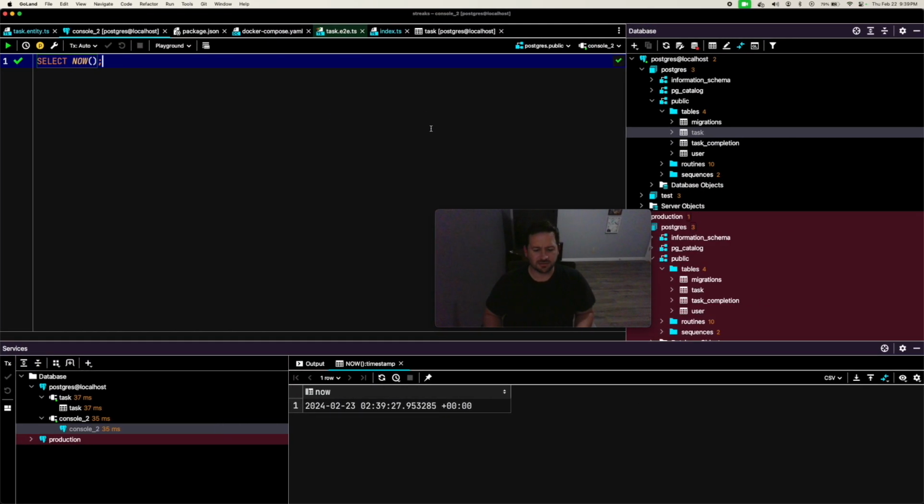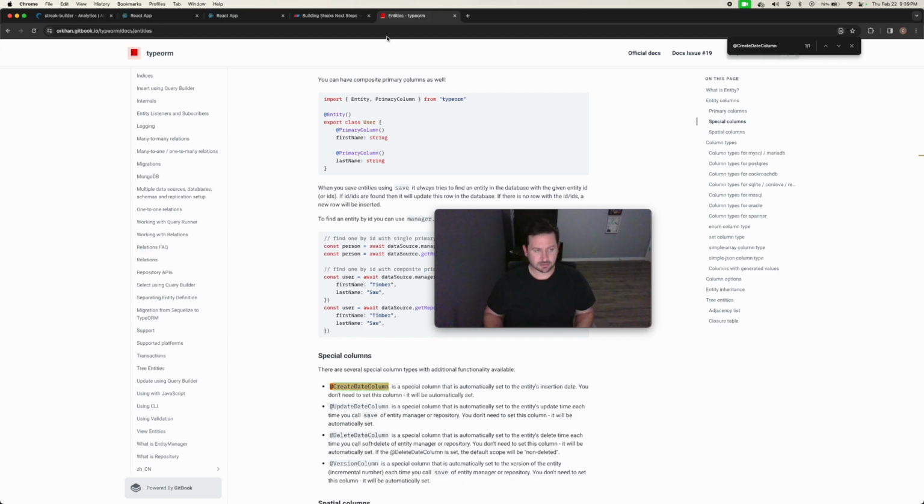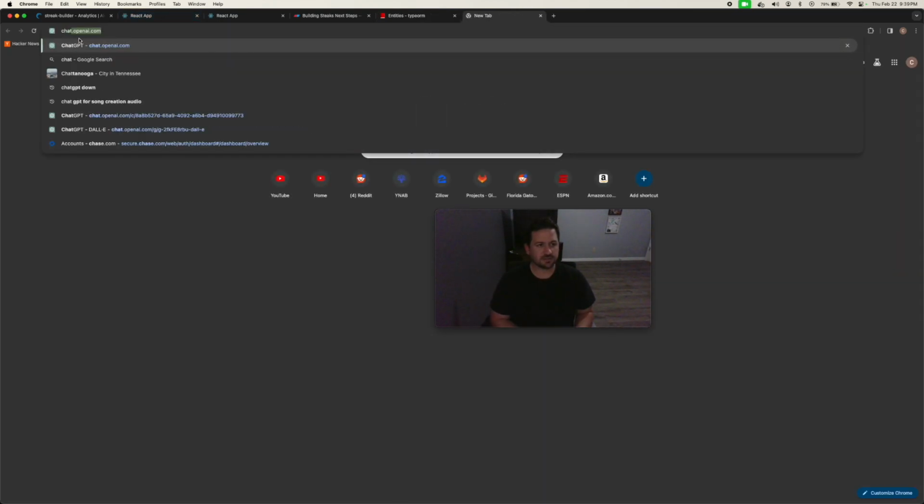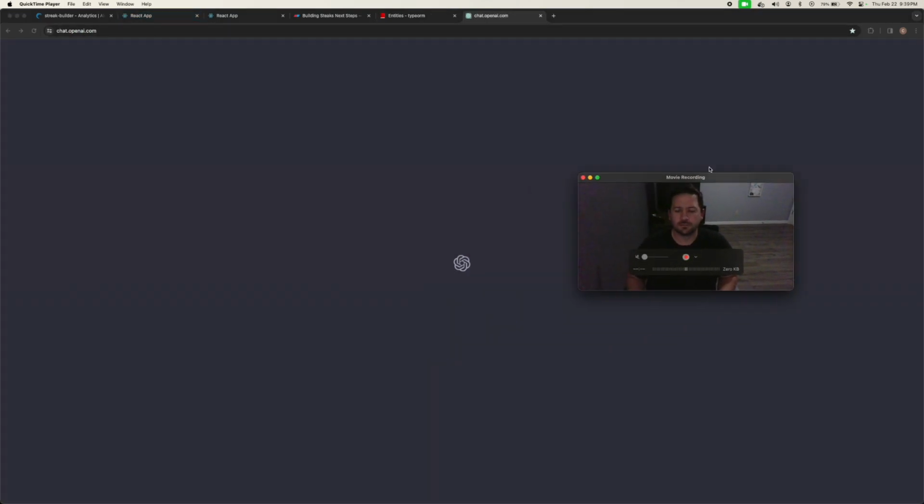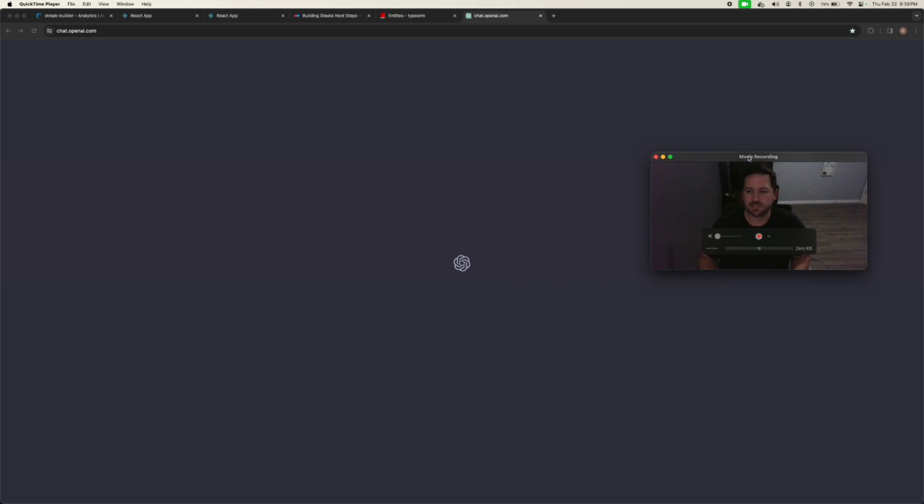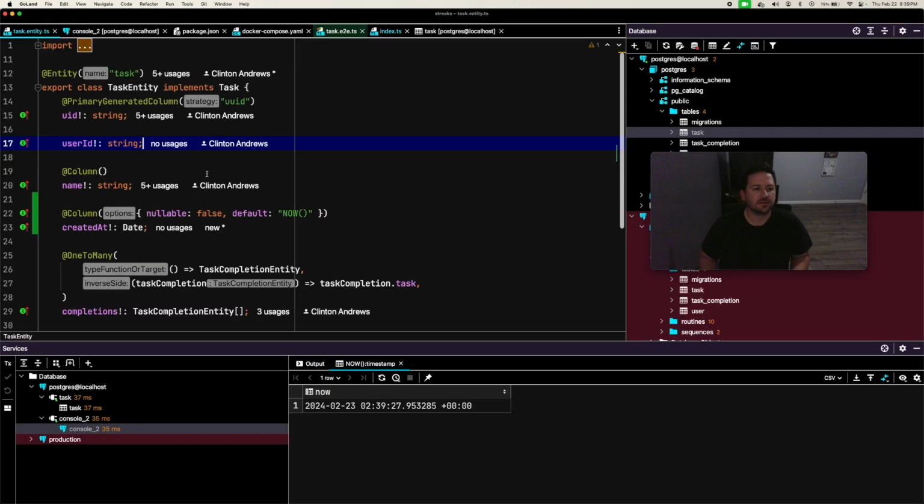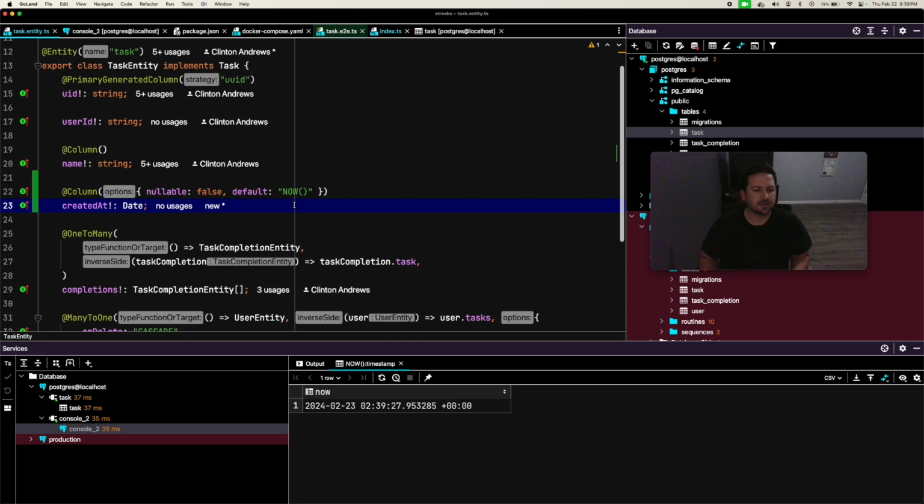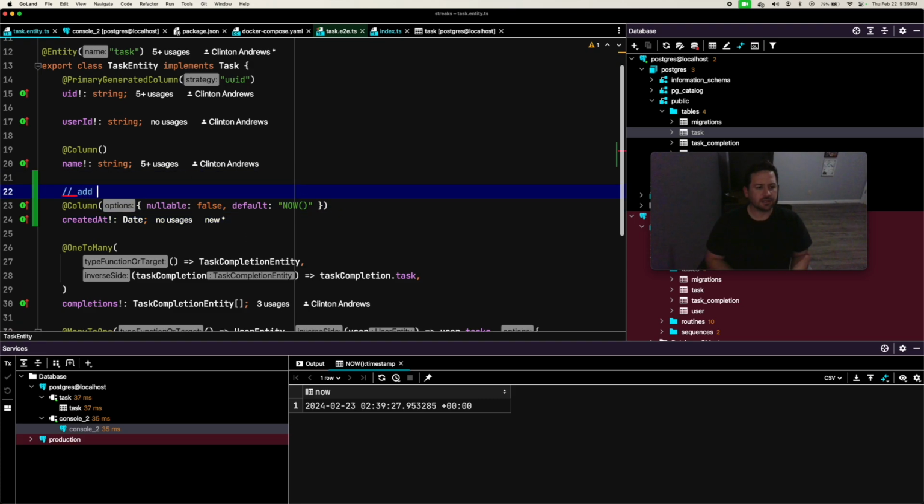Let's look this up. Let's ask ChatGPT how to add it. In fact, we can even use Copilot in our entity. So we can say default now timestamp.